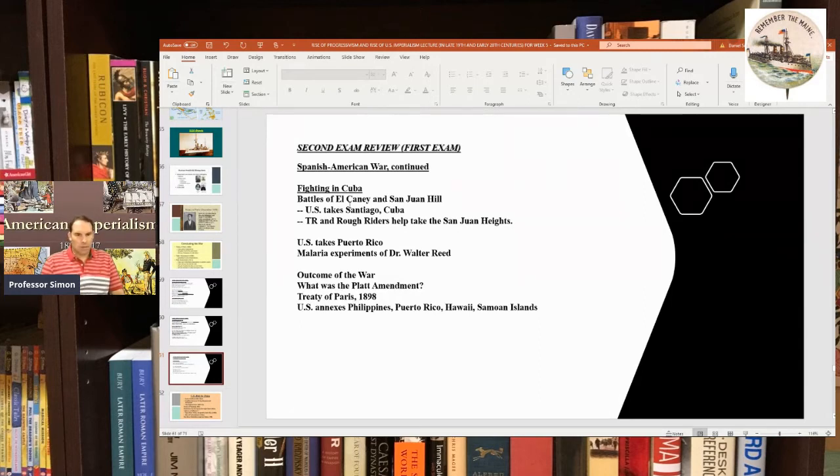And there were two strategic battles that were very important: the battles of El Caney and the battles of San Juan Hill, which took place in July. July 1st is an important day to know. Teddy Roosevelt and the Rough Riders, along with African-American forces, eventually seized San Juan Heights on July 1st, 1898. And that led to the fall of Santiago. When Santiago fell, it later forced the Cubans to surrender.